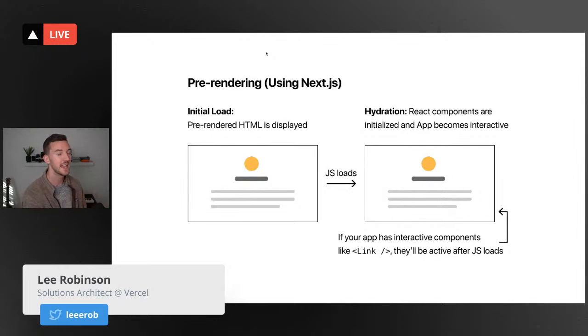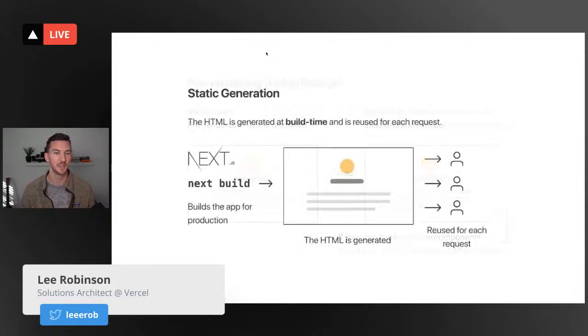Now, with Next.js, you're actually using pre-rendering. So instead, the server serves up this initial HTML, and that's displayed on the initial load, which leads to a faster time to first byte, which is a fancy way of saying better performance. That's a core web vital, by the way, which we can get into more later. But then after the JavaScript loads, that application is hydrated, those React components are initialized, and it becomes available. And now you can do things like client-side navigation with your link components.